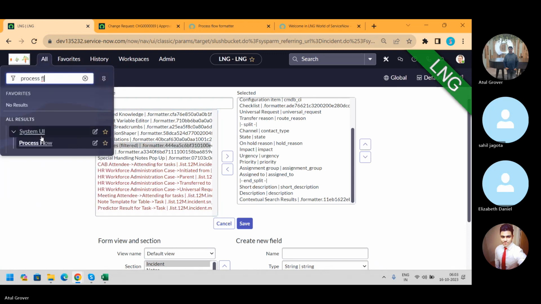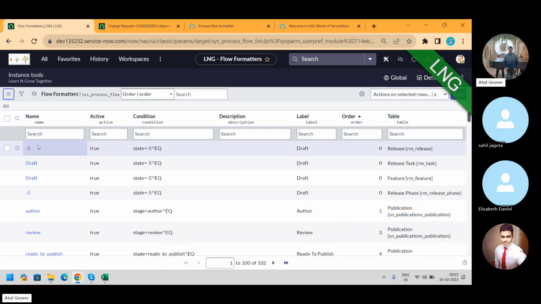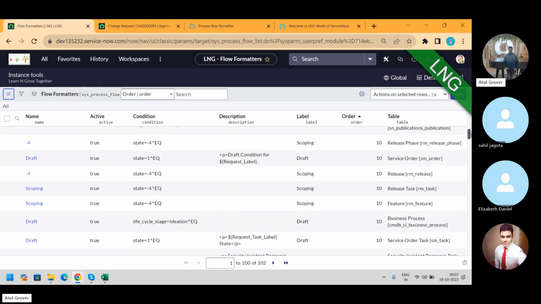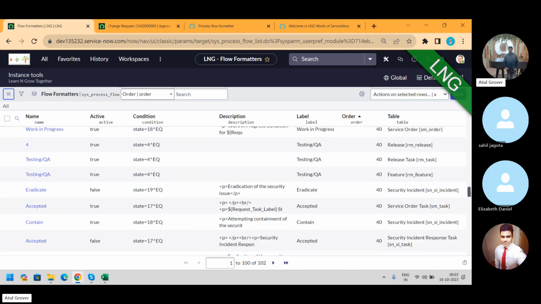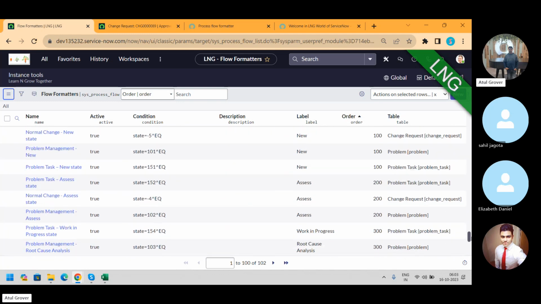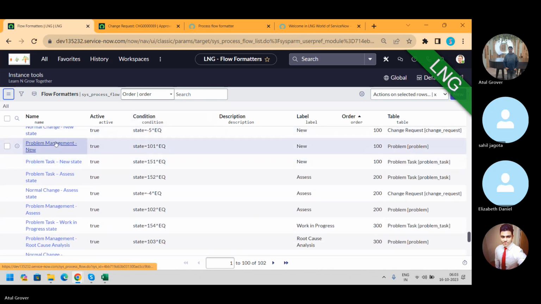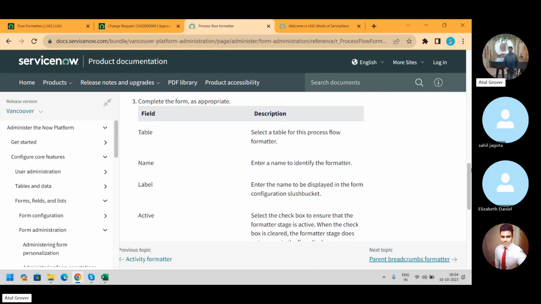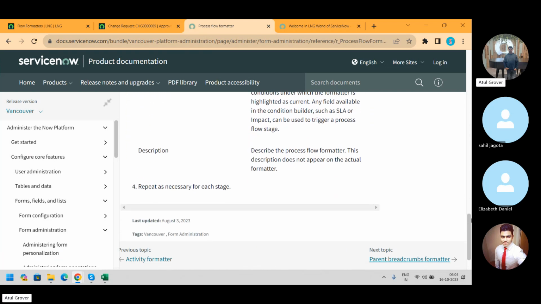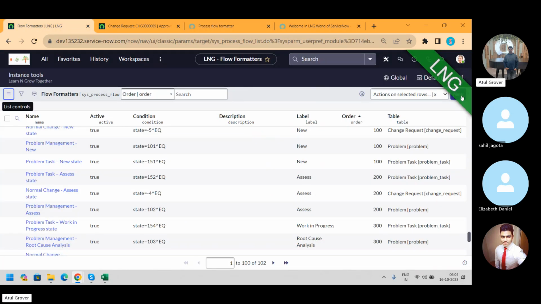Here. And here you can create your own. So you can see these many things as you mentioned. Problem management, new state and all. Let's see what it's saying. So table name, activity and all the things will be there. Let's try to create our new one.